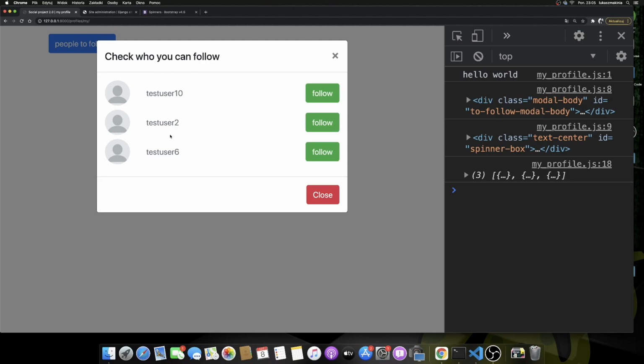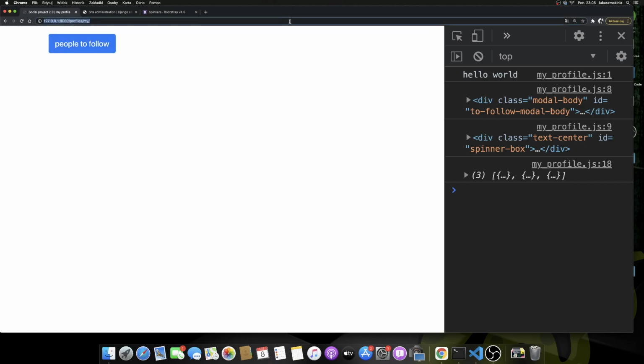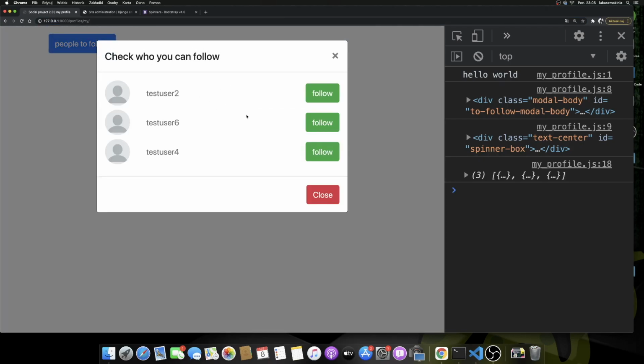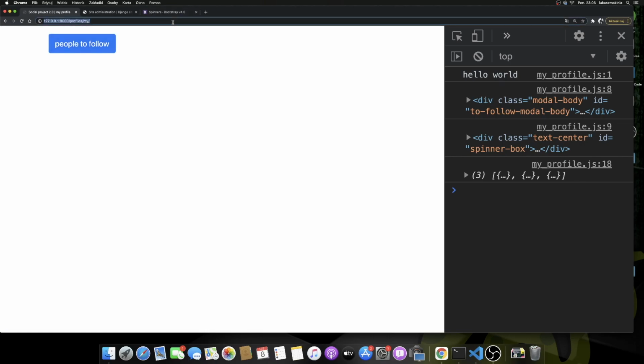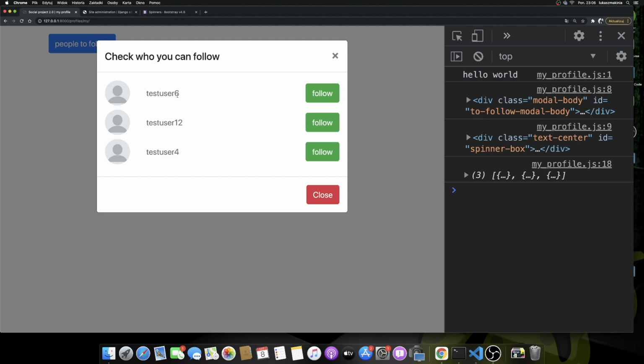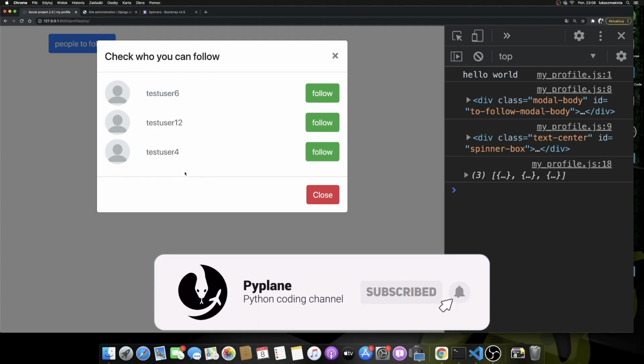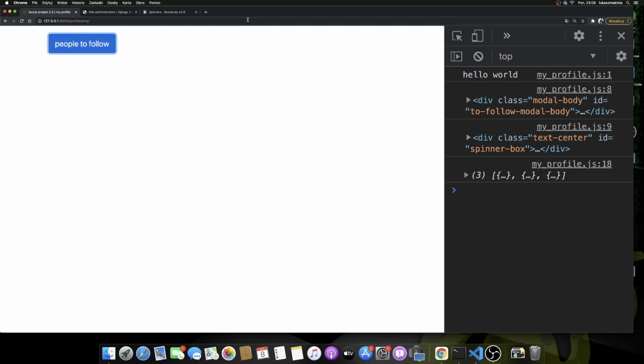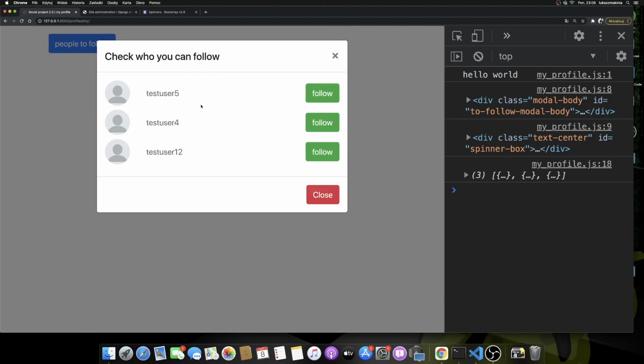Test user 10, test user 2, test user 6. Perfect. Then if we refresh the page, people to follow, we have the spinner, and we have test user 2, test user 6, test user 4. Weren't they the same? Let me refresh one more time. Test user 6, test user 12, test user 4. Let's do it one more time. Test user 5, test user 4, test user 12.